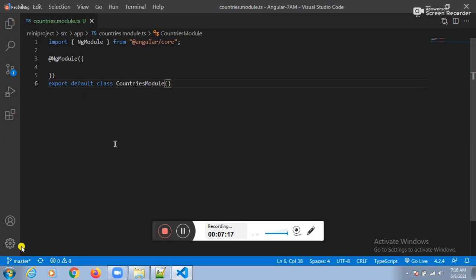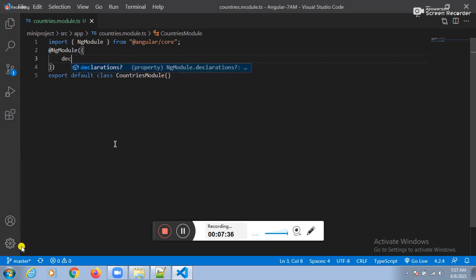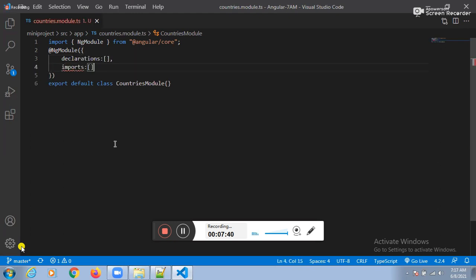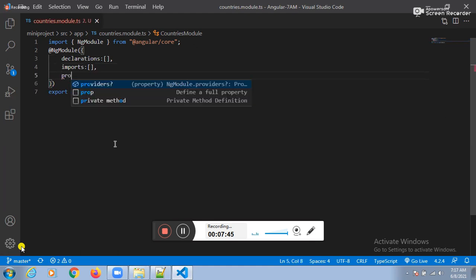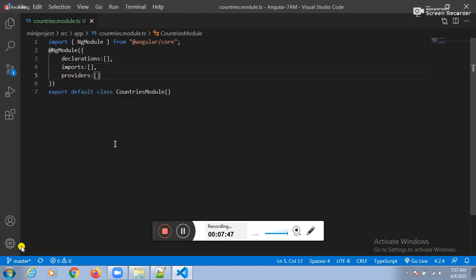Fine. And one more point: after completing that, how many arrays do we need to take? We need to take four arrays. What is the first array? Declarations. What is the second array? Imports. What is the third array? Providers. What is the fourth array?